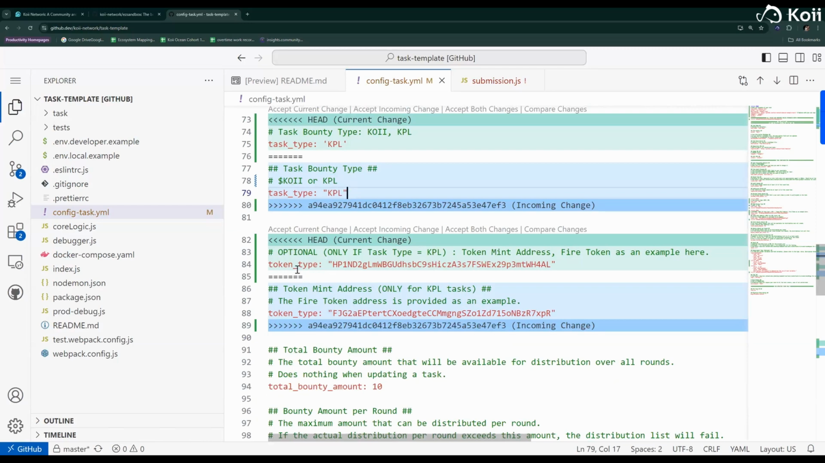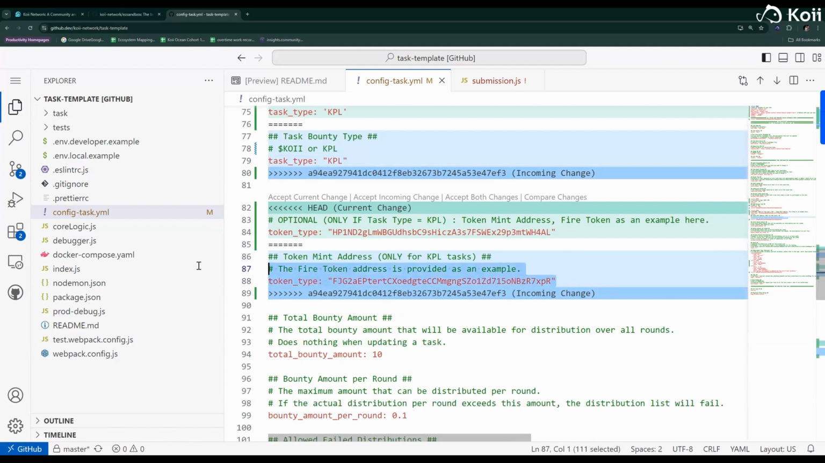Optional only if task type is KPL. Right, sorry. Let's look at the blue. I looked at the green. Looking at the blue, this is your mint address. So if we chose KPL, then we need to put in the minting address of our KPL token.